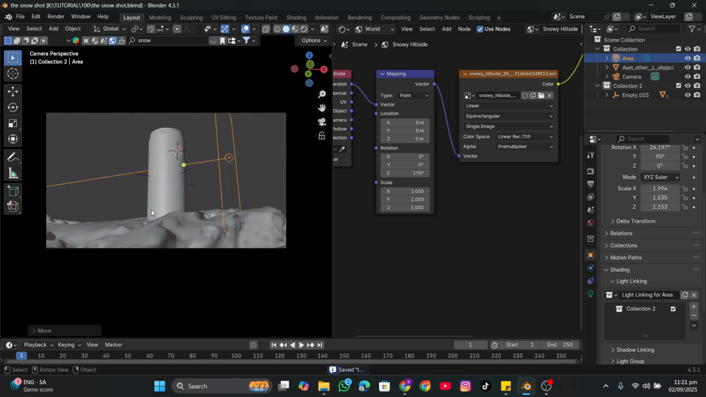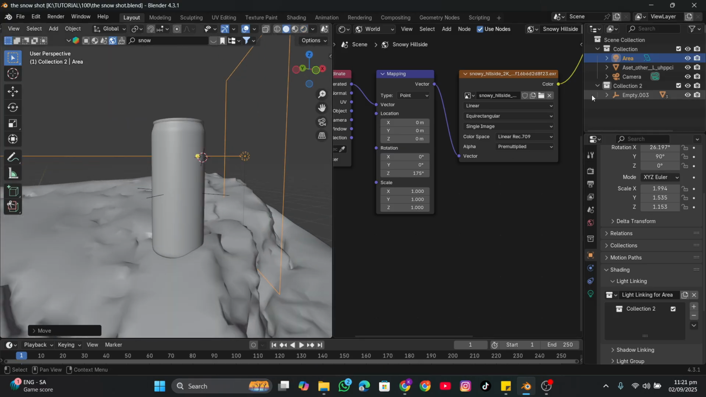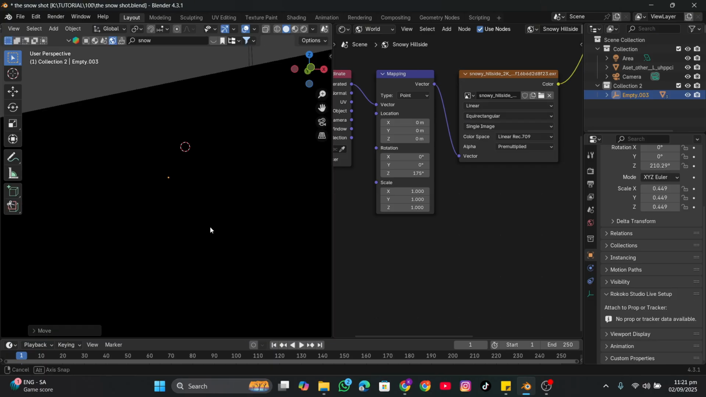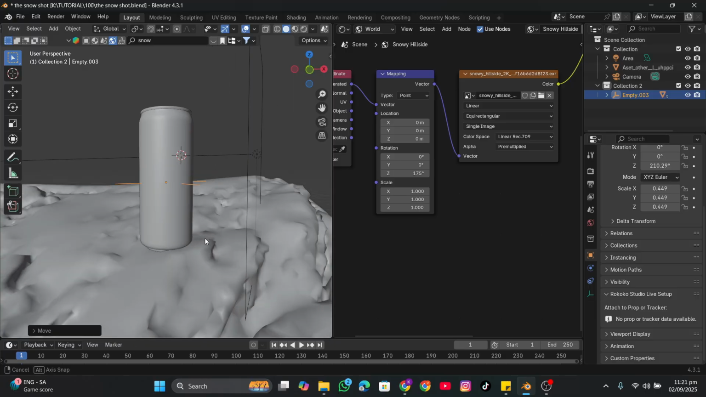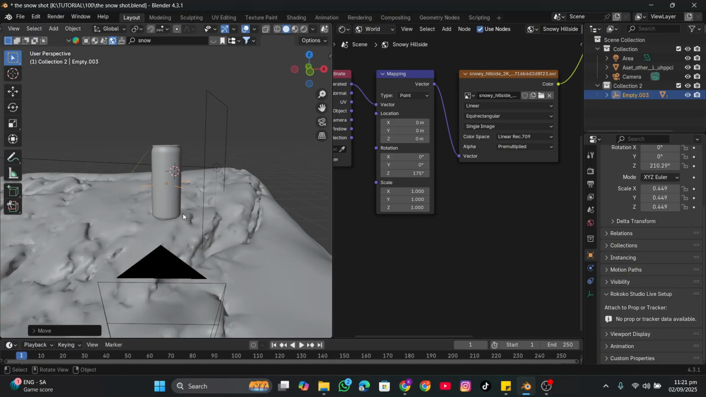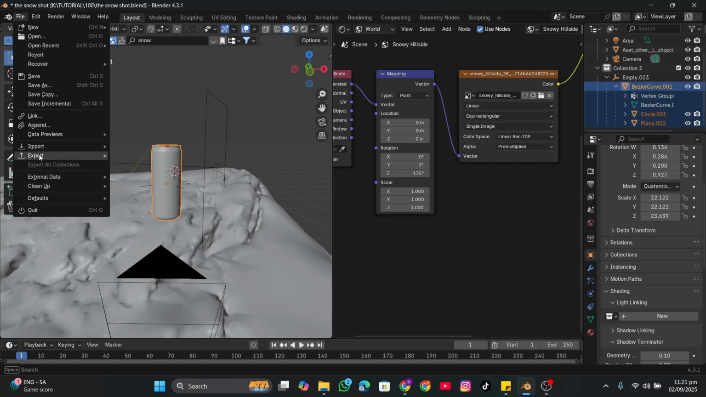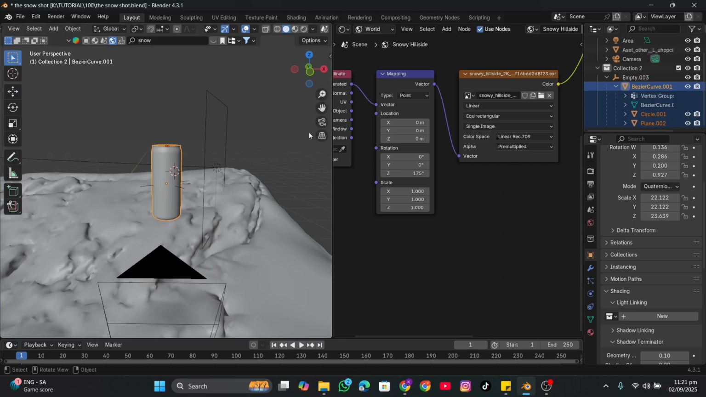Because simulating is important. Okay, so let's select this one, just move it a bit up because it is intersecting with the ground object, which is not what we want. We just want a bit lift. All right, so what we can do here is we can select our 3D model by selecting it and then go to File, Export.